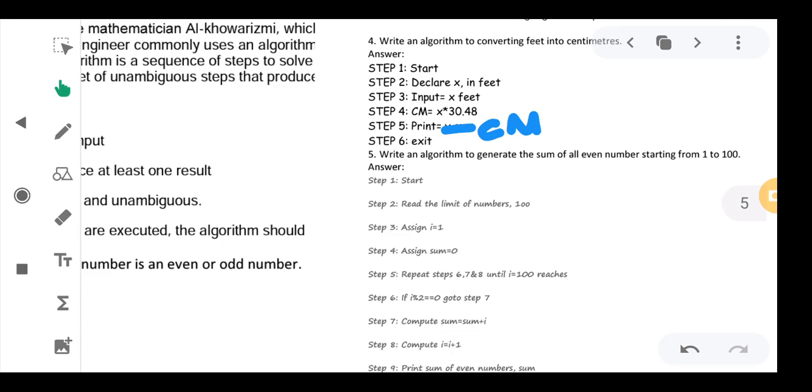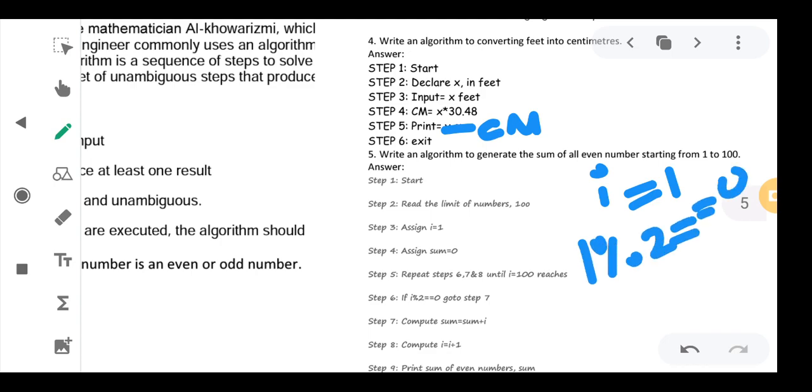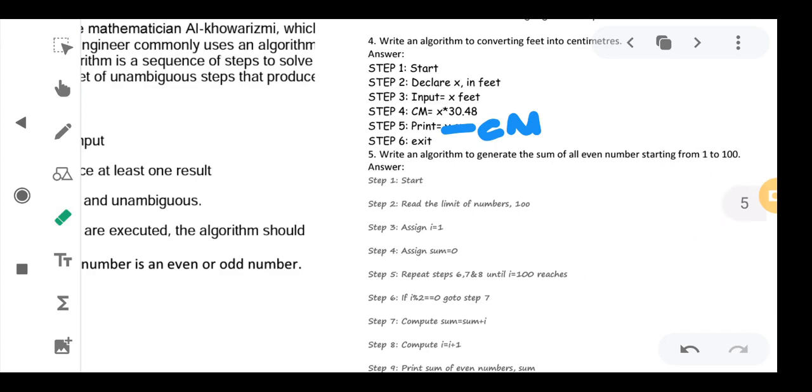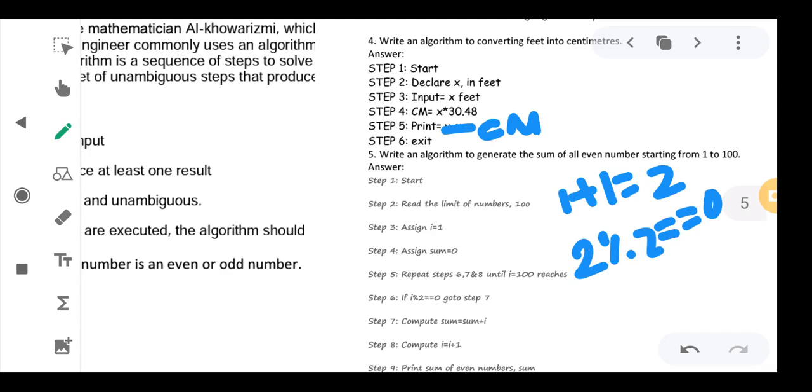If I start with 1, the I value equals 1, so 1 % 2 equals 0? No, 1 cannot be divided evenly, so we cannot go to step 7. Now I have to increment. Check this value: I equals I plus 1, which means the I value needs to be incremented. Now I equals I plus 1 means 1 plus 1, 2. Now 2 % 2 equals 0. Yes, if you divide 2 by 2, you get remainder 0.